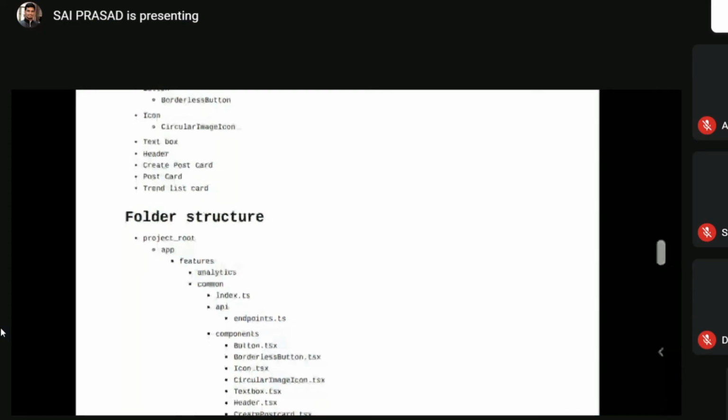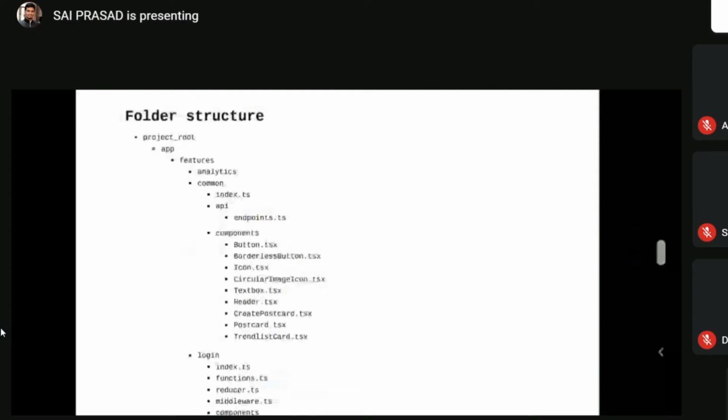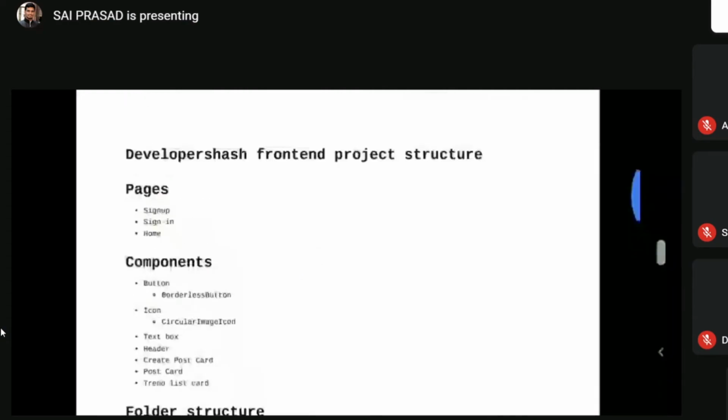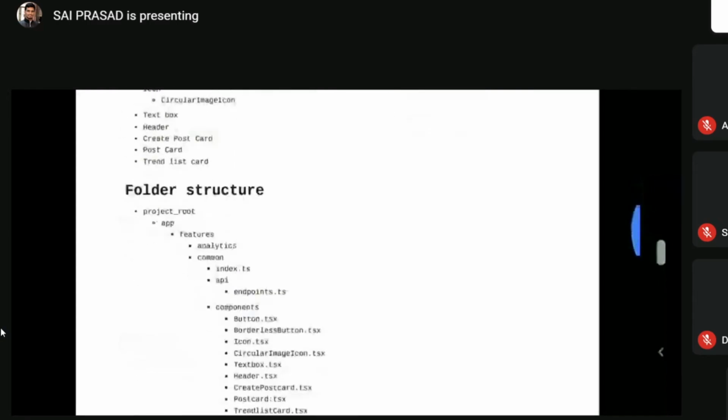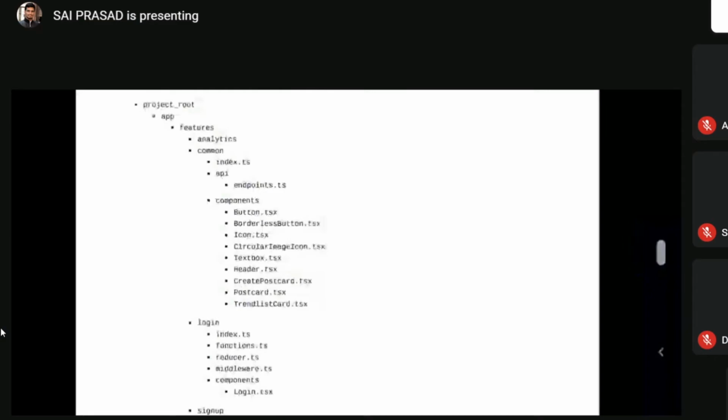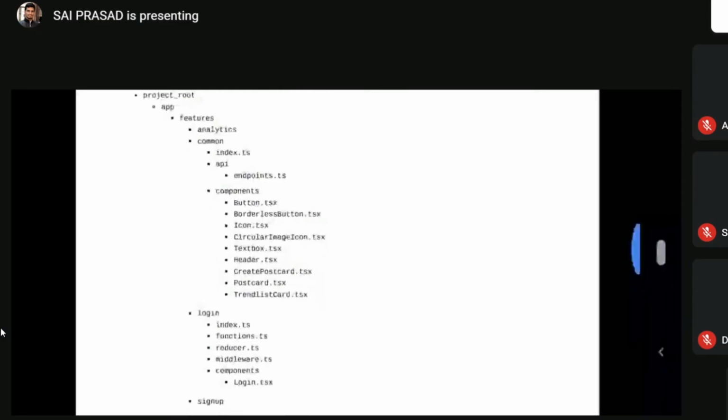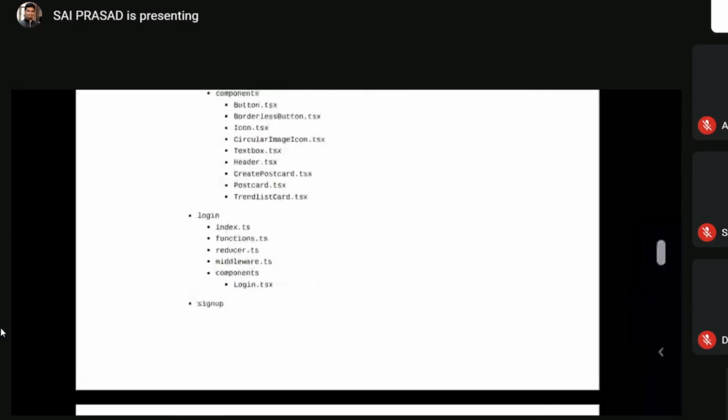So each module is basically a feature. Currently we have 3 features here, that's basically sign up, sign in, and home. So for each feature we have a different folder. You will see that each folder has a particular file structure here.